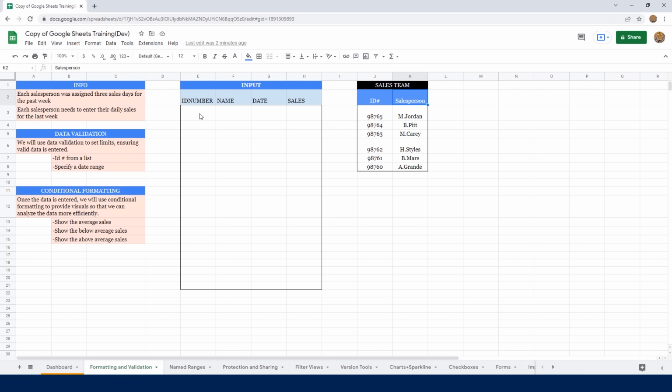And so what they each need to do is enter their ID number, their name, the date of the sales, and the actual amount of sales that they earned for that particular day. Now, we want this data to be entered correctly. We don't want them to enter an incorrect ID number or have any errors. And so we're going to go ahead and force them to just choose from a drop-down list. And that will allow us to connect this data, because we know that it's accurate, if you want to connect this data to another table or list as well.